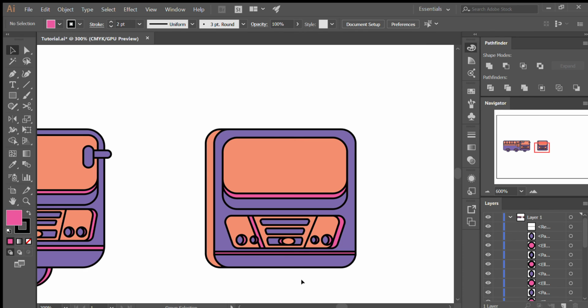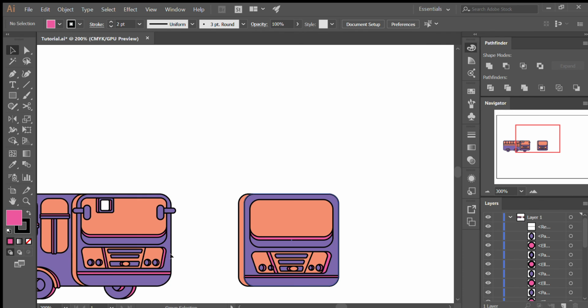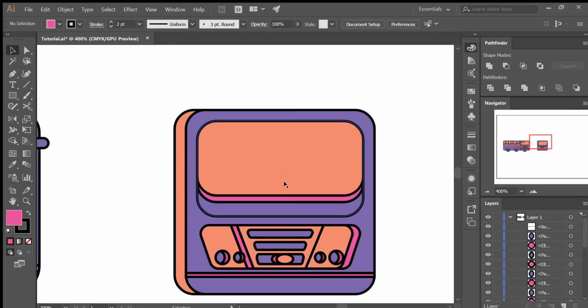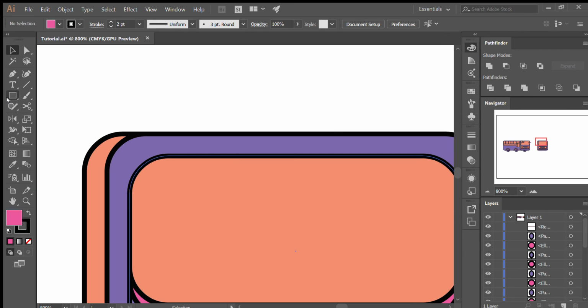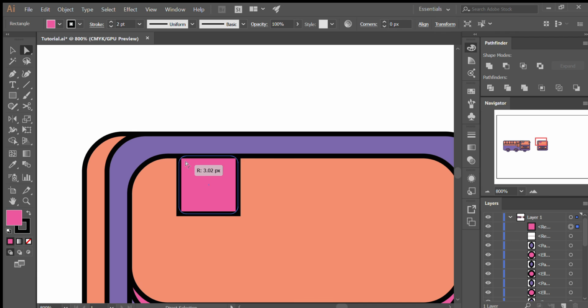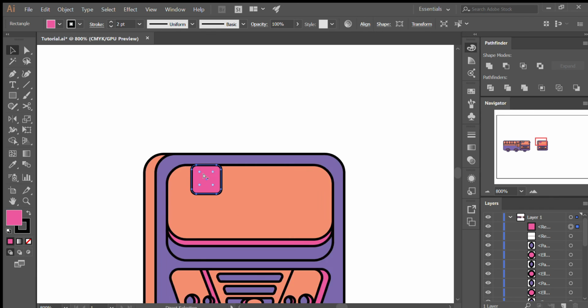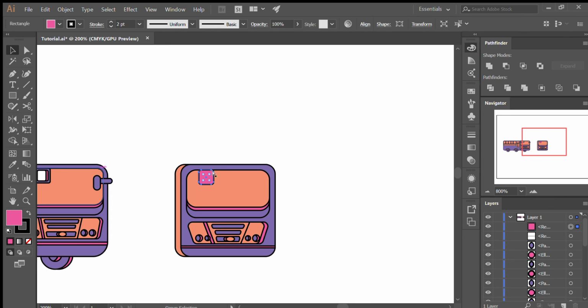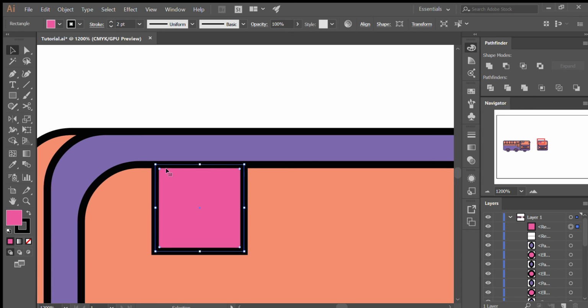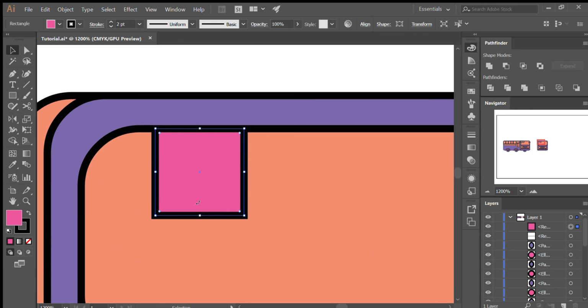Yeah, so now we have that, and finally let's create this top display that they have where they show the bus number and everything else. So you first create a square, then round it out. I'll go a little bit faster here, by the way. Now we don't want the top parts to be rounded. You want only the bottom parts to be rounded.